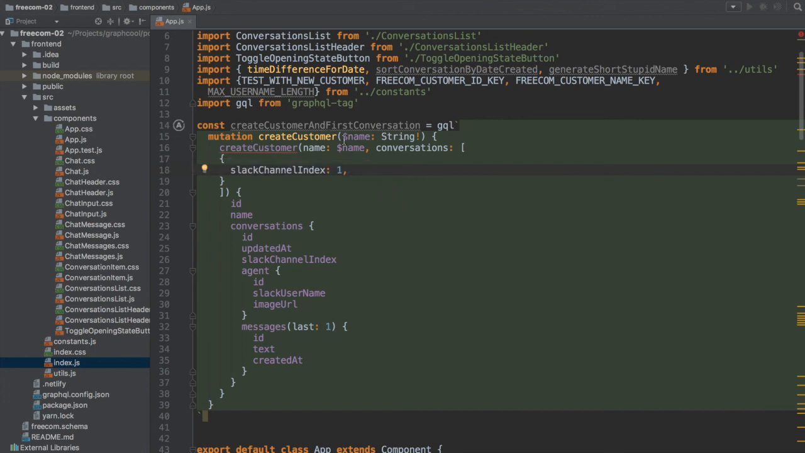So inside here we're passing the name as an argument so that we know what the name of the customer is that we're about to create. And right here we're using the same mutation that we already used in the playground. We're passing in the name as an argument, the name that we received from the create customer mutation. And then what we're also doing is creating an initial conversation.